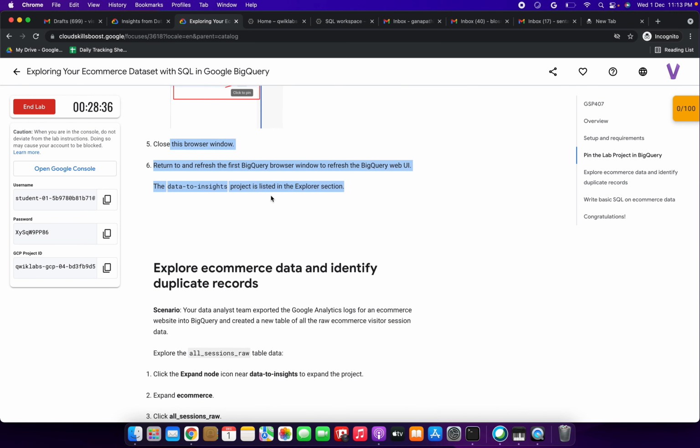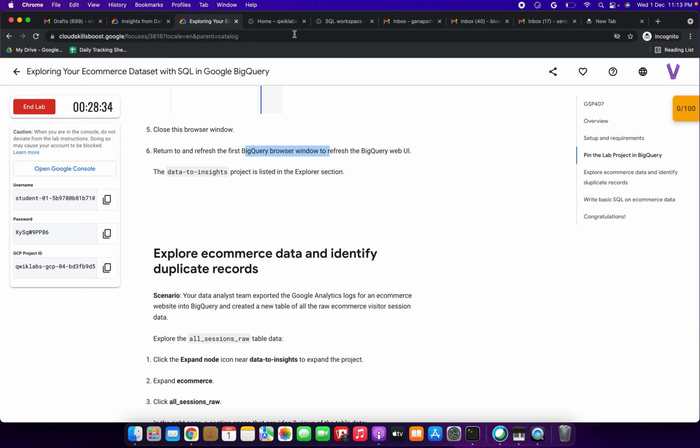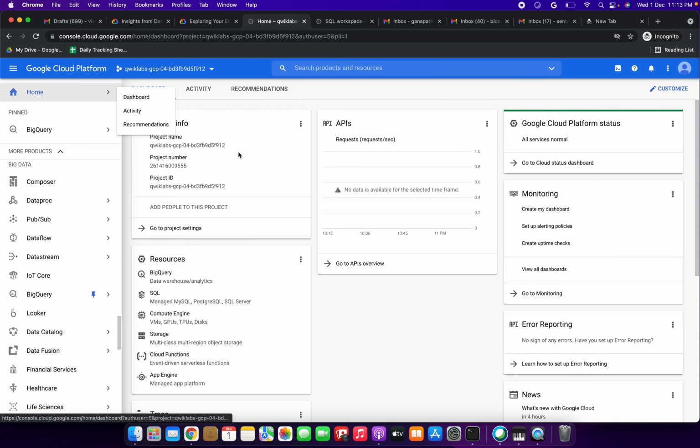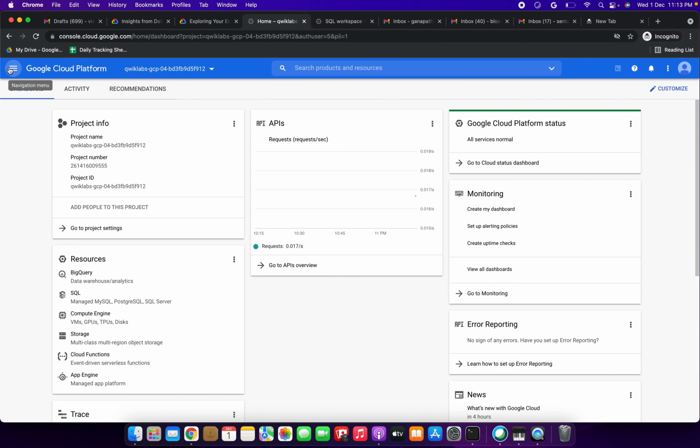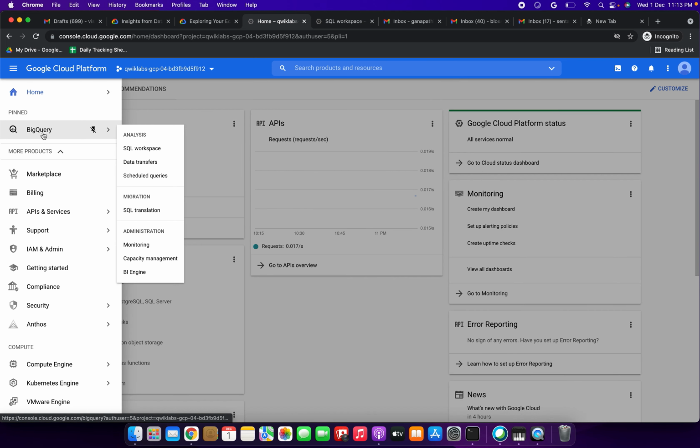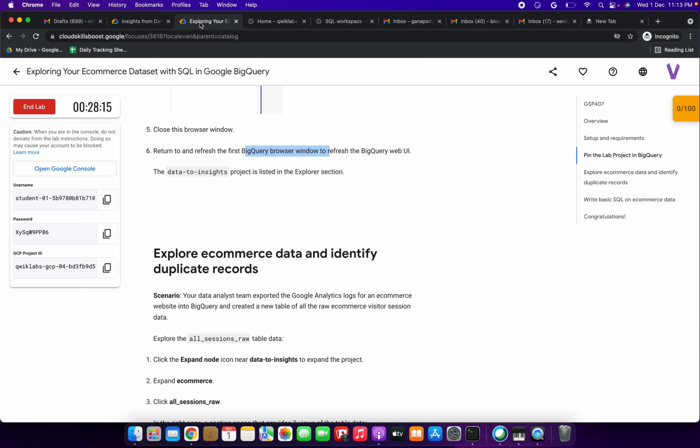So close the browser window. We are going to try these things. I have clicked the refresh button. I have closed it and I'm refreshing this page, this home page, this dashboard. I'm refreshing this, and next we need to open BigQuery again. Just click BigQuery again.